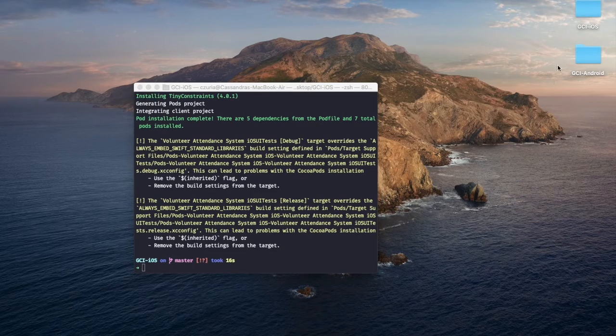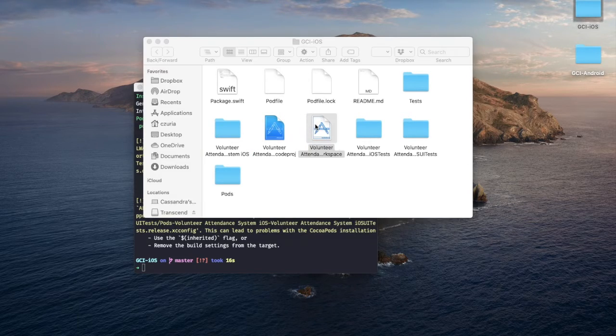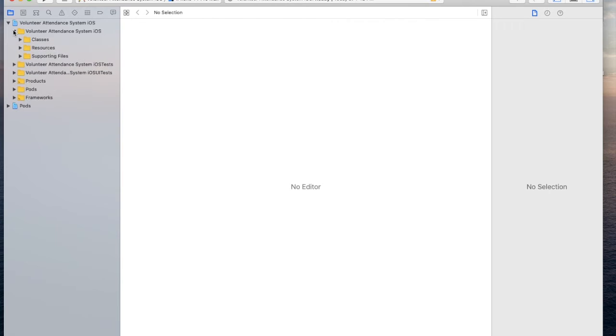So once that's done, you want to open up the folder where the project is at. Then you would want to open the workspace file instead of the Xcode project file because of the use of pods. So once you open that up, it should open up in Xcode. You'll see you'll have your pods here. You'll have all of your source code here.